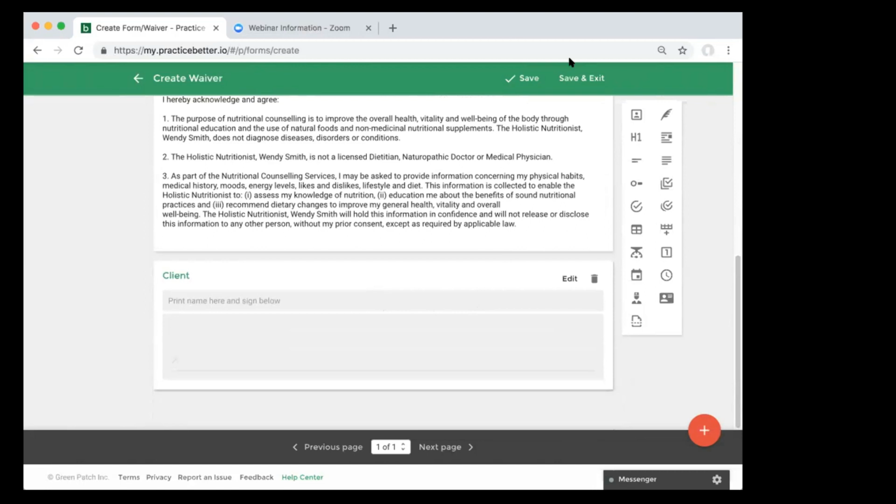To add signatures, if you're in the form section and not necessarily in the waiver section, you can just add a signature by clicking on the little feather in the top right-hand corner. Okay.